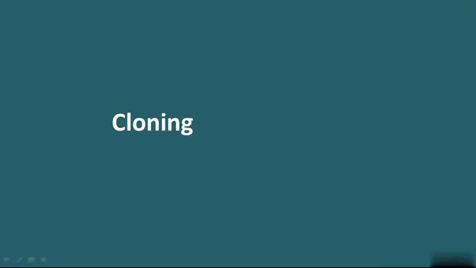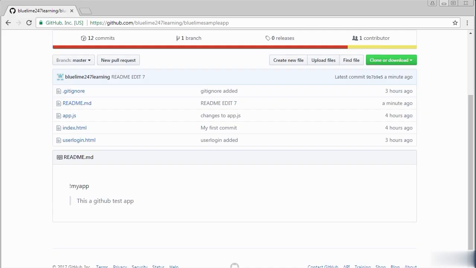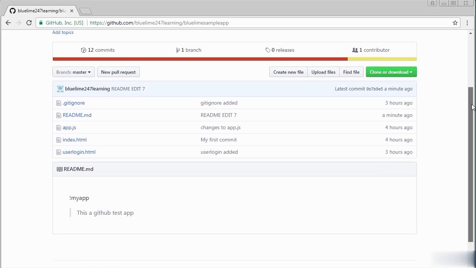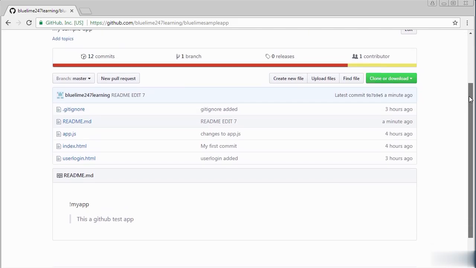Hello and welcome. In this lecture, I'm going to walk you through how to clone a GitHub repository. Any repository that is made public can be cloned by anyone. So this is my repository here, so anyone who finds this can clone it.